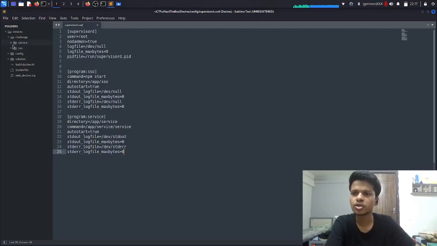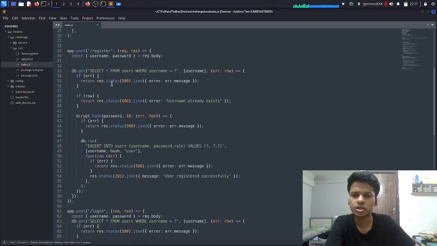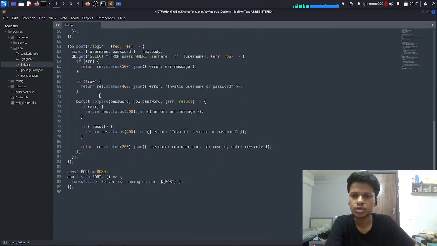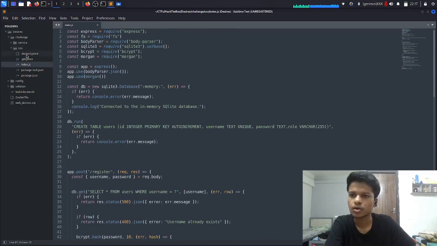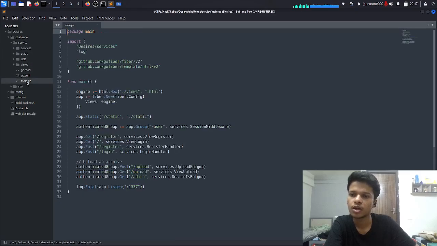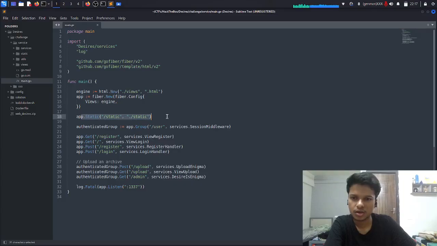So there are two folders, service and SSO. In SSO we have some SQLite stuff, so registering a user and then logging in. But the main part, the actual relevant part of the challenge, is in this service folder, and you start looking at main.go. You read through this code and see that under the static folder, all files are served statically, and then these are some routes mapped to some services or route handlers, as you can call them.